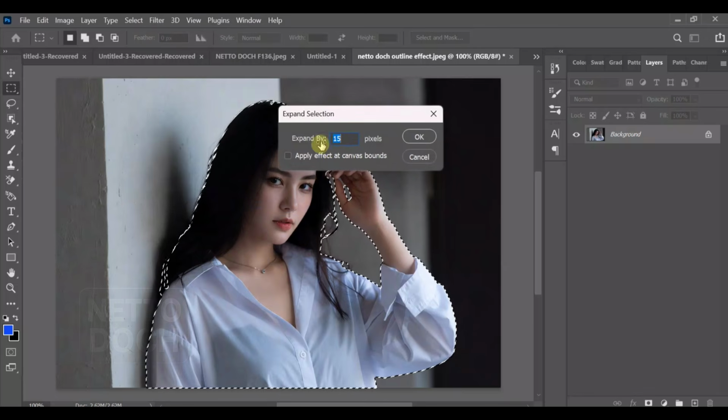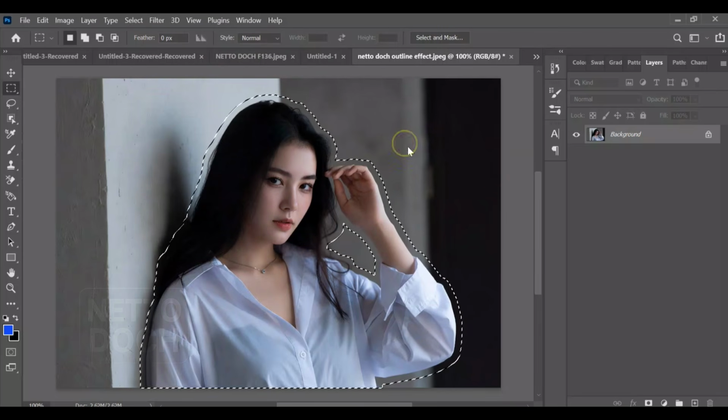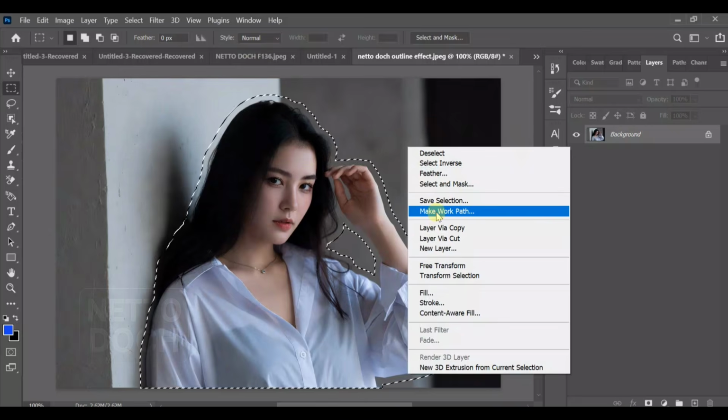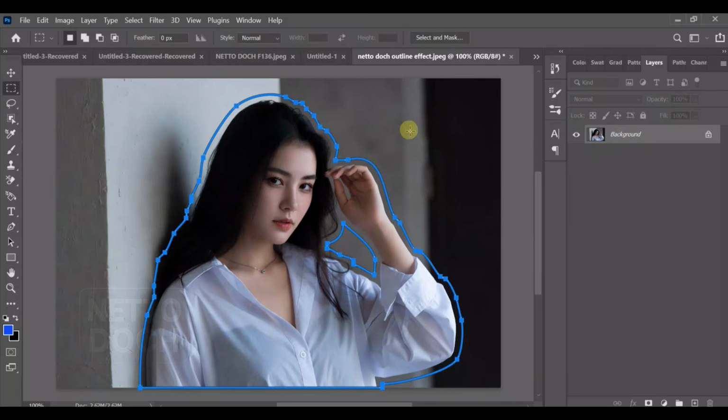Set the expand value to around 15 pixels, then press OK. Right-click on the selection and choose Make Work Path. Set the tolerance to 2.0, then press OK.